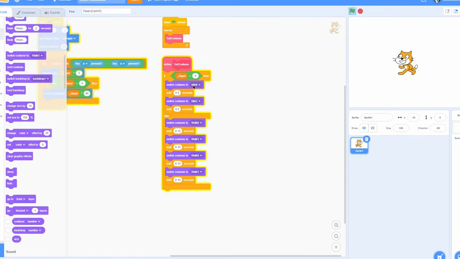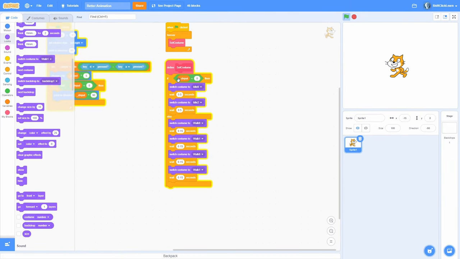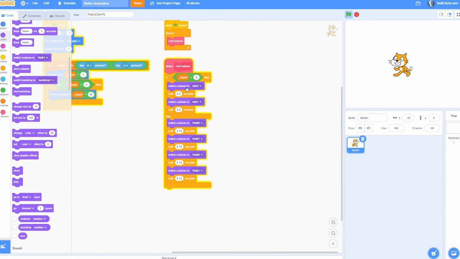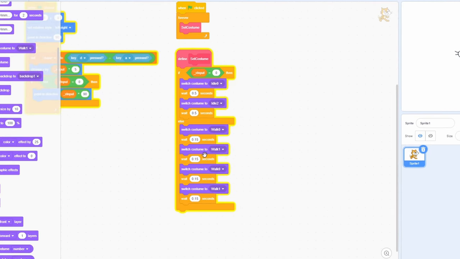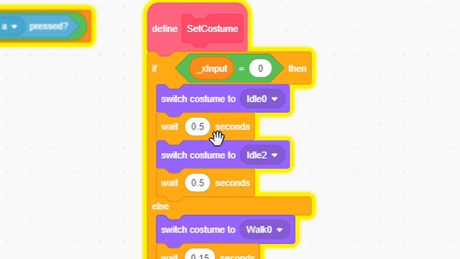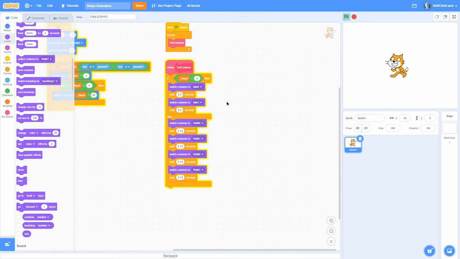Now, the reason for that is because we have the wait time. So we're just saying if the X input is zero, that means we're not moving. Then we'll just do idle, wait 0.5 seconds, switch costume to idle 2, wait 0.5 seconds, and it'll loop. Then what happens is, say we stop moving and X input is not zero, which means this should happen down here, and it has to finish out this loop before it can switch to this. So that's what creates that really horrible sloppy delay.